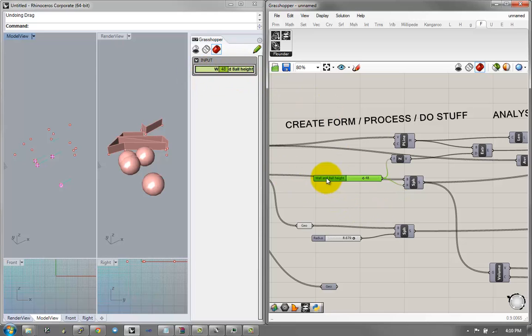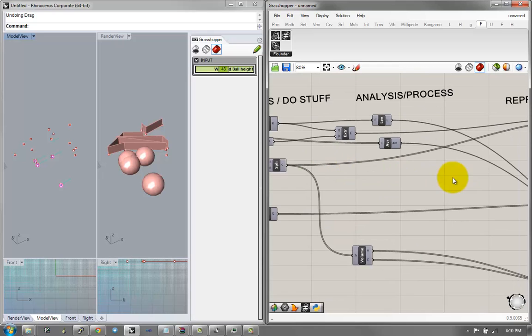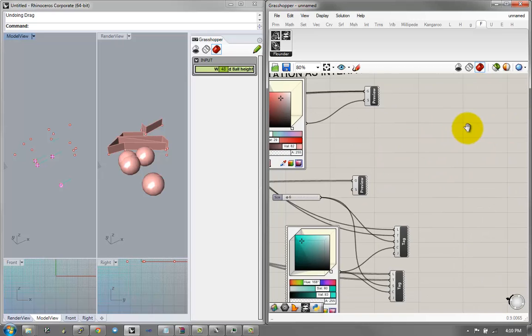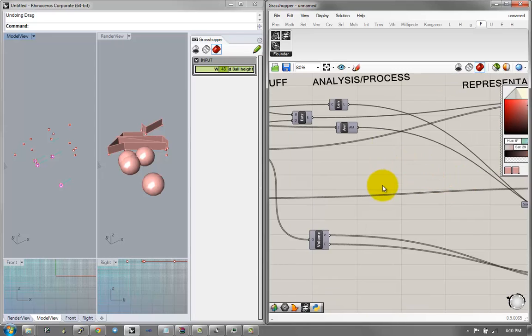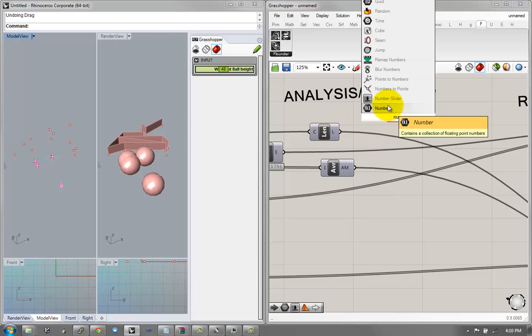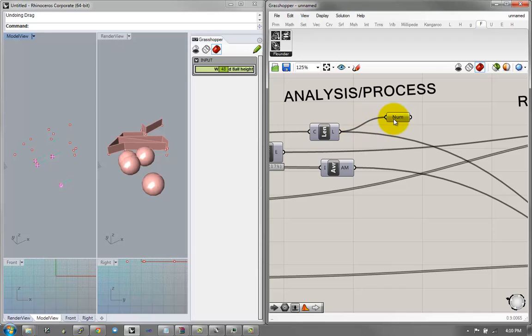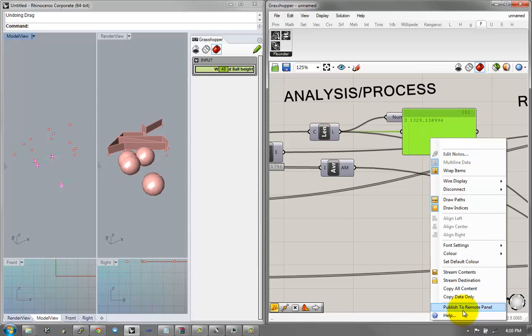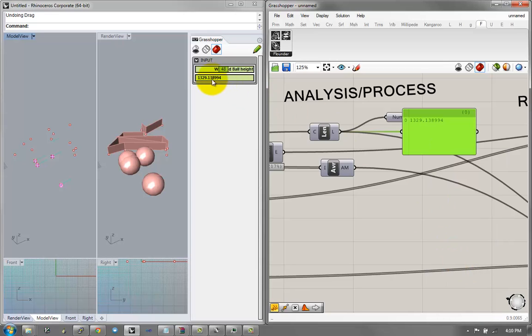Now the advantage of this is that I can also have outputs. So I have also at some point calculated the length of the line. Now I can't right click on this value. What I can do is put it into a number. Oh, actually, sorry, I have to put it into a panel. In this panel I can then right click and publish to remote panel. So I get this number.